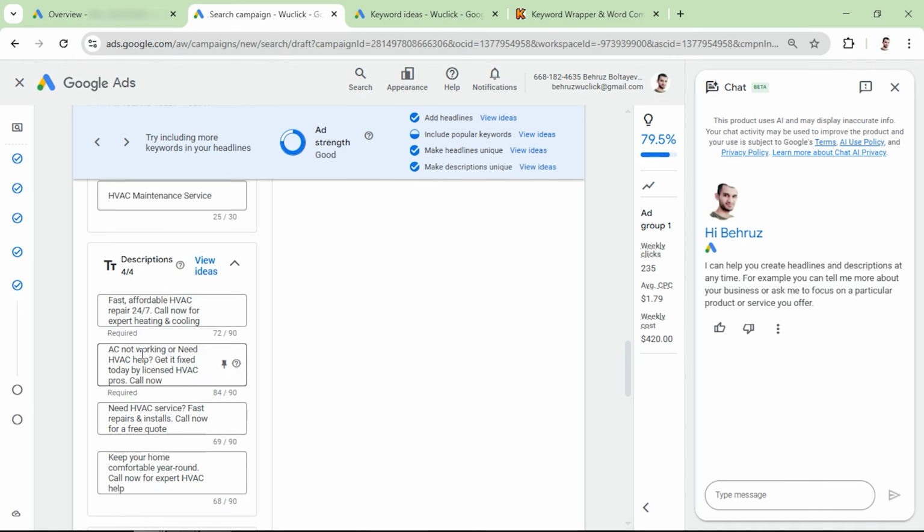So we've added the headlines and we've added the descriptions. As you can see, fast, affordable HVAC repair 24/7. Call now for expert heating and cooling. And we've added other descriptions as well. So just make sure that all the descriptions and headlines can be related to your target keywords. So do not use any specific headlines or descriptions that are not related to your target keyword.